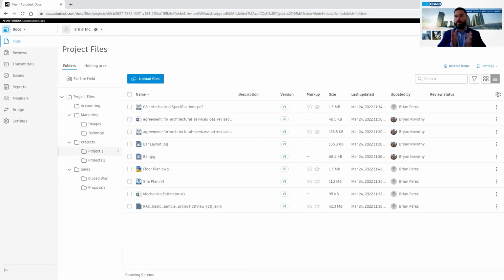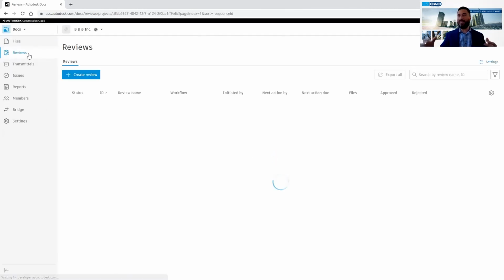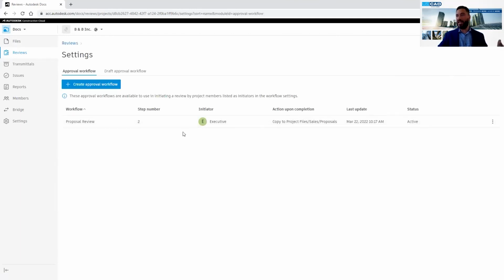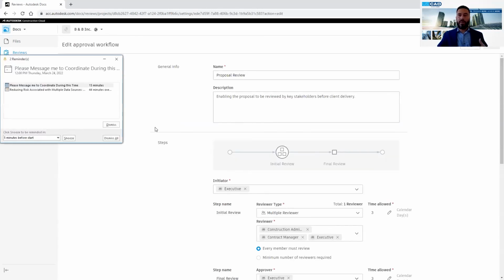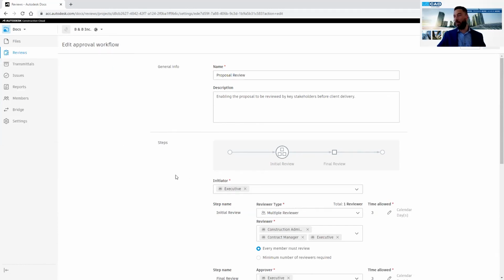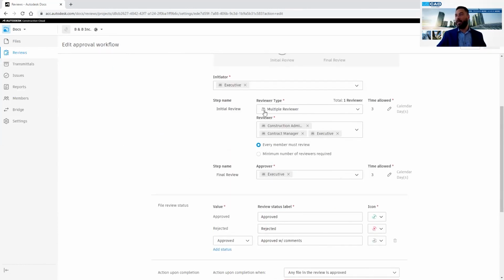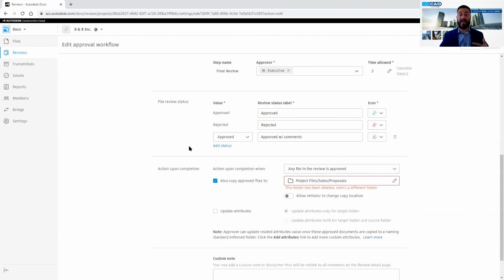And the next big piece we want to touch on, and again, we're just on the files section here. You can do things like create reviews. So if you've got a proposal that you want to have reviewed by many stakeholders, you can create a review process for your documentation. I've got one set up here already, and this is basically saying, hey, with stuff in my proposals folder, I want to make sure that persons X, Y, and Z review my proposal and they approve it.